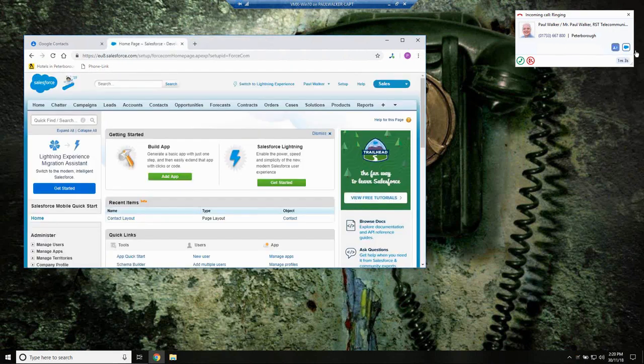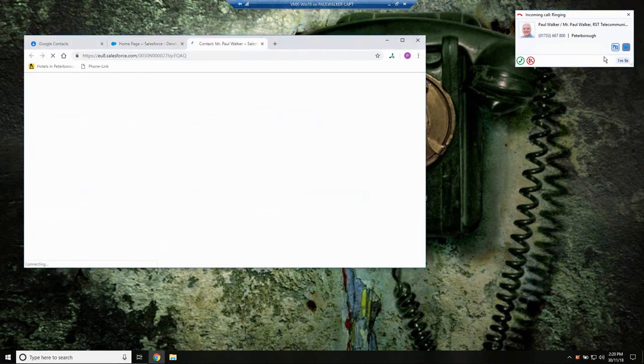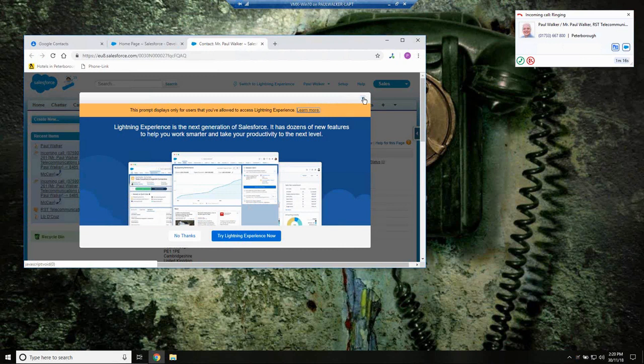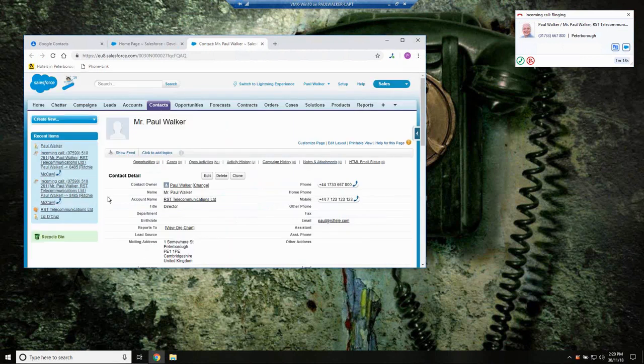Similarly, if I click on the Salesforce icon, the same thing will happen. It will open the browser and take me to the contact record for that particular person who's calling.